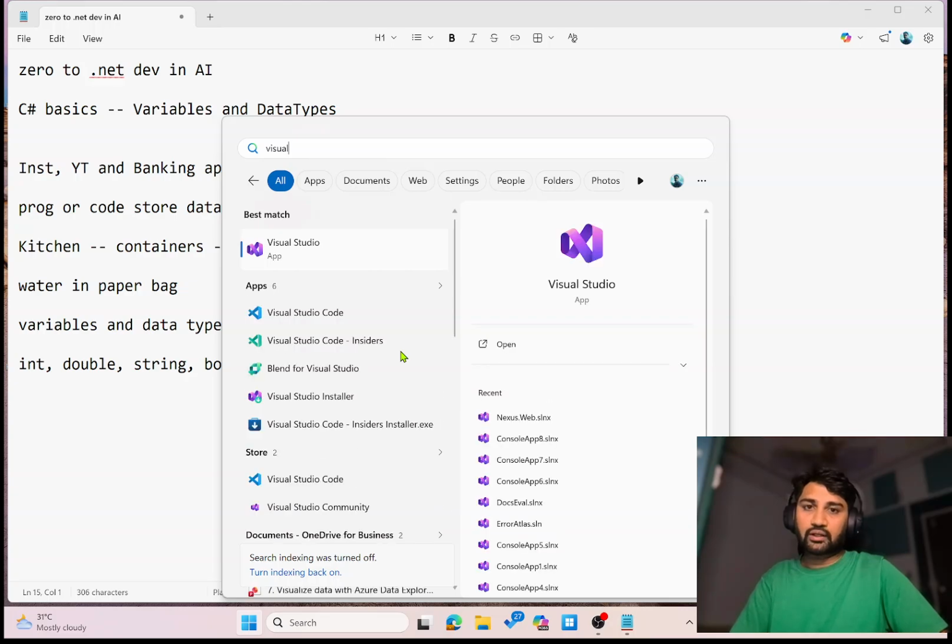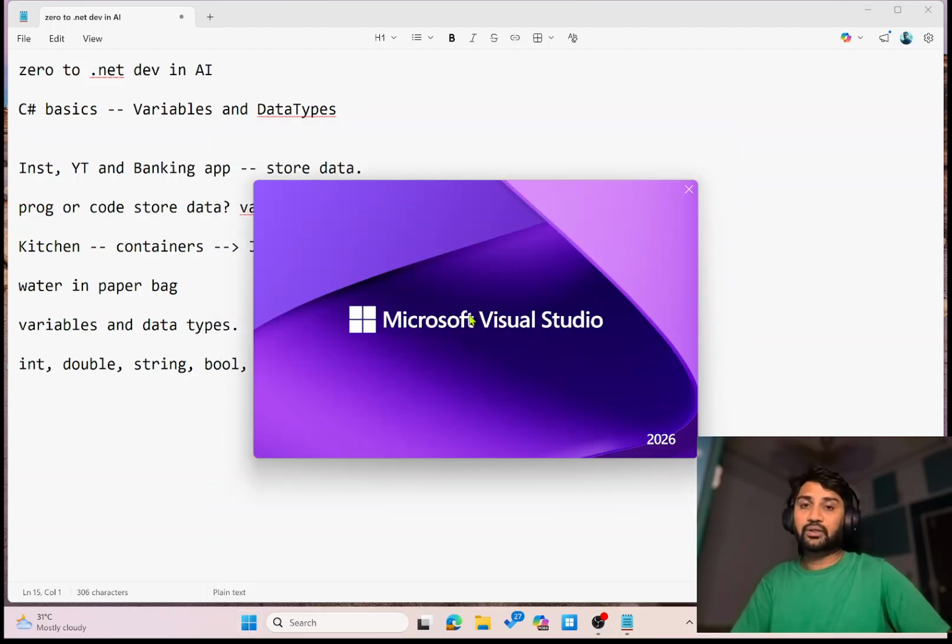What I will do is open Visual Studio here and open some console application which I might have used in my previous videos.